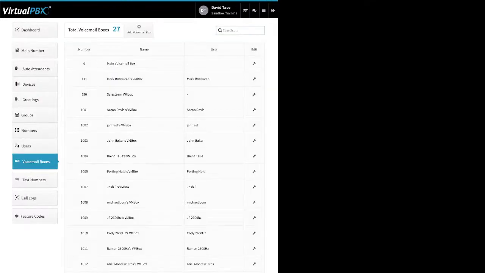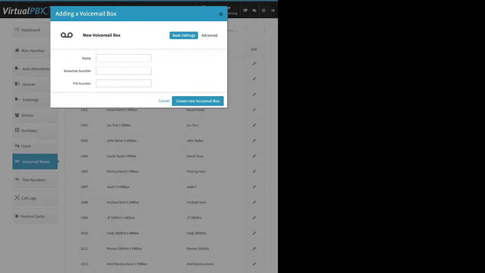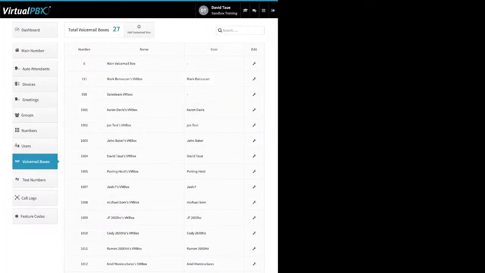All right, voicemail boxes shows all the voicemail boxes on the account. Anything that has the entry in this third column here, that's the user voicemail box, right? Created when the user was created. Anything that doesn't is either the main voicemail box or, like this one here, a voicemail box I created on this page. Up here at the top, add voicemail box, you give it a name, voicemail box number, and a PIN number, and then create new voicemail box.